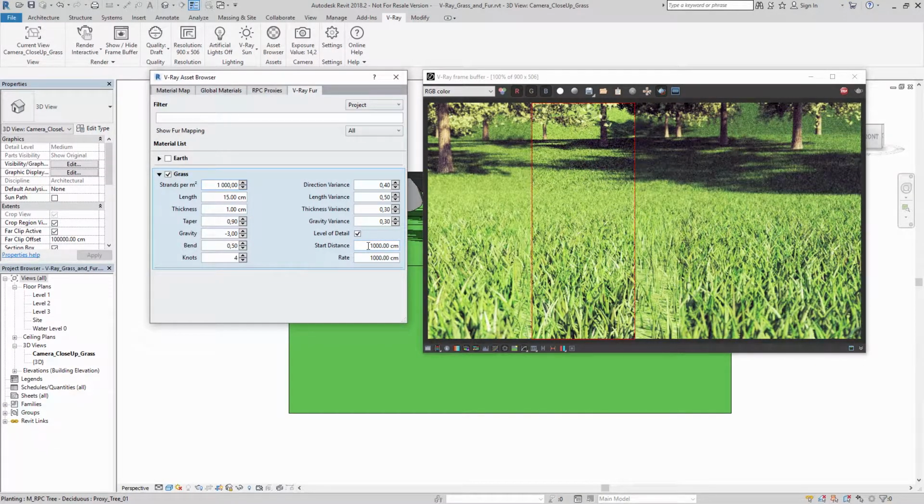Level of detail is used in cases where we need to generate a large area of fur, just like this grass field. It conserves memory by decreasing the detail at areas that are far away from the camera, where we basically don't need to have detail. We need to set up a start distance, which is measured from the camera. Further from that distance, the level of detail will be applied by decreasing the fur density and increasing strand thickness.